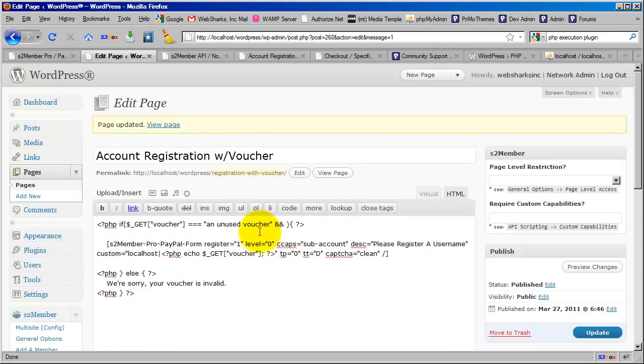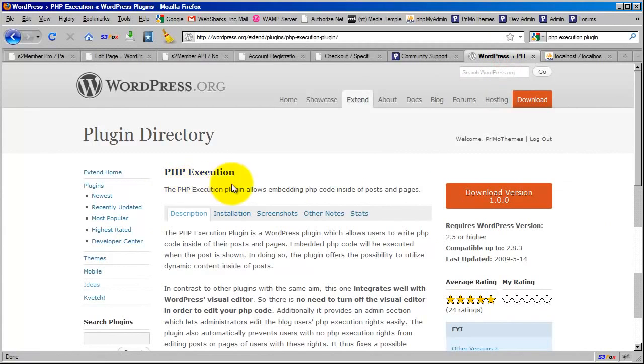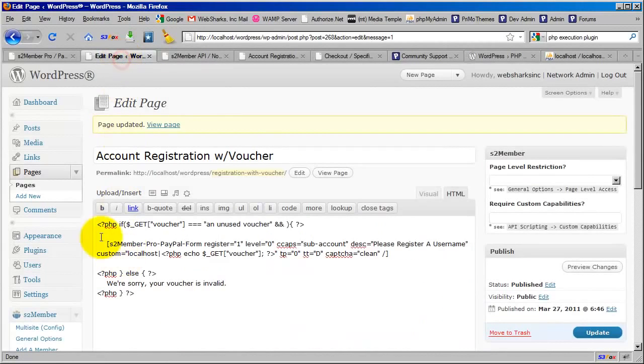So here is where that PHP execution plugin is required, the one we talked about earlier. I'm going to switch over here. PHP execution is what is allowing you, with that plugin installed, to use these PHP tags in your page editor. Okay? And when I mentioned earlier that I couldn't get you all the way there, this is where the unused voucher, this is where you're going to need some custom coding.